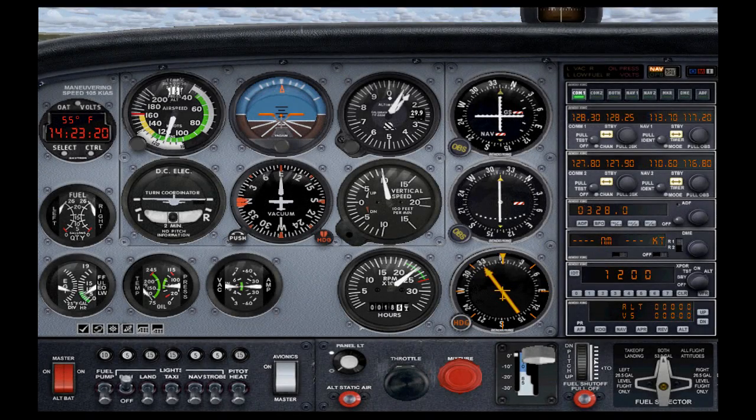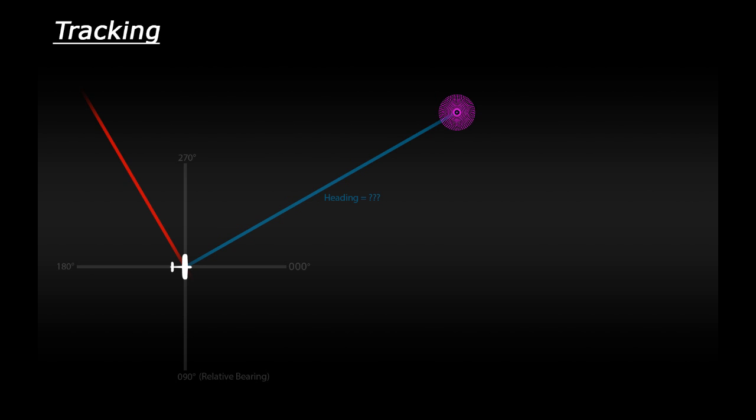So let's look at this picture. The aircraft is flying a heading of 090 degrees, and the ADF indicator is pointing to 330 degrees. So the NDB is on a relative bearing of 330 degrees. That's the bearing relative to the aircraft. So if we wanted to fly to the NDB, how would we do that? Because turning to a heading of 330 degrees would not take us towards it.